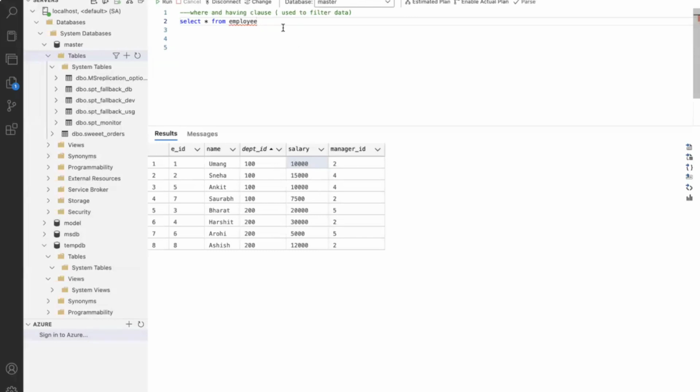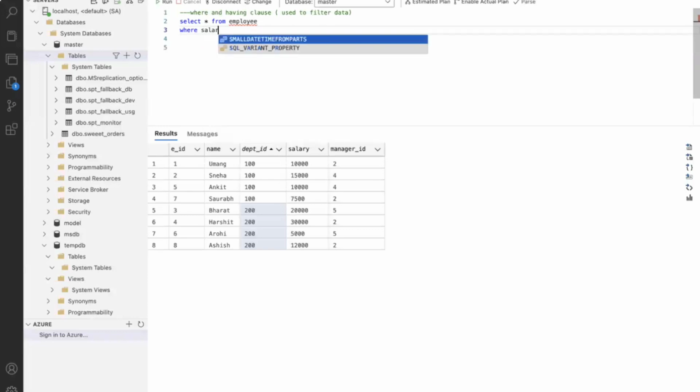So I have this employee table over here, in which I have the employee ID, name, department ID, salary, and manager ID. I have employees from two departments over here, department ID 100 and department ID 200, along with their salaries. For example, if I want to find only the employees having a salary greater than 10,000, I am going to apply a WHERE clause. I'm going to give a condition: WHERE salary > 10,000.